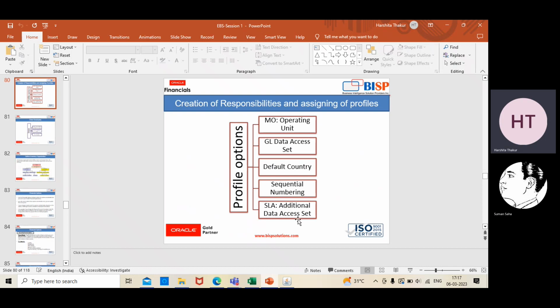So for cash management, we require the operating unit profile option. Then we also require the GL data access set, but we don't require default country or sequential numbering. You can go for SLA, that is additional data access set. Again, it is not mandatory, optional. If you are using a secondary ledger, you can assign it; otherwise, you can ignore it. So here also, two profile options are mandatory for cash management: operating unit and GL data access set. I will navigate to the profile option and show both the options for this cash management responsibility.